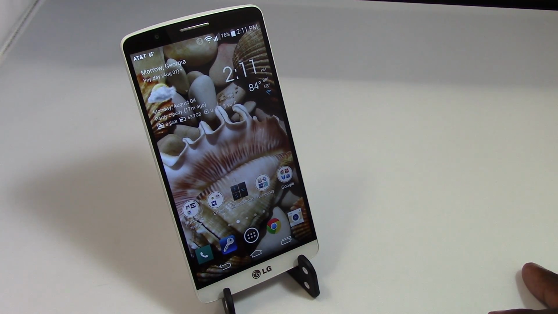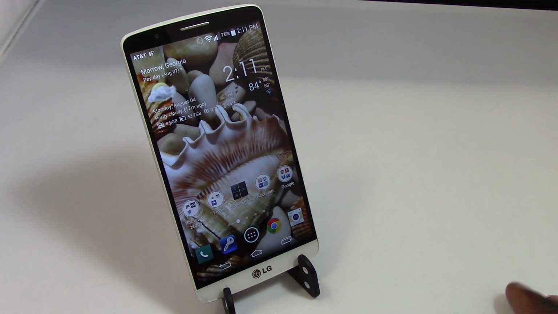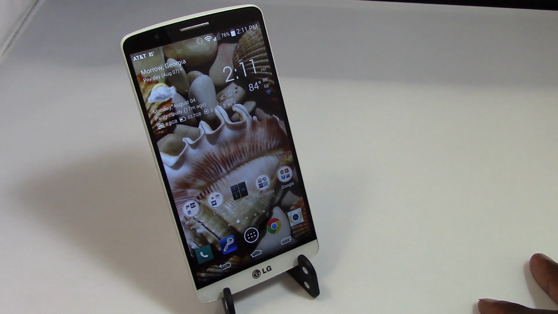I do like it, but like I said, I prefer a choice between the carrier customized launcher, or customized, is that a word? The carrier custom launcher, or stock Android.